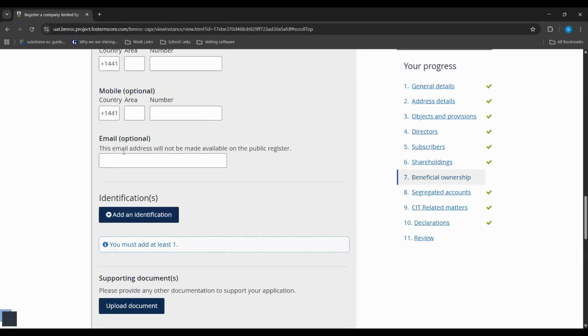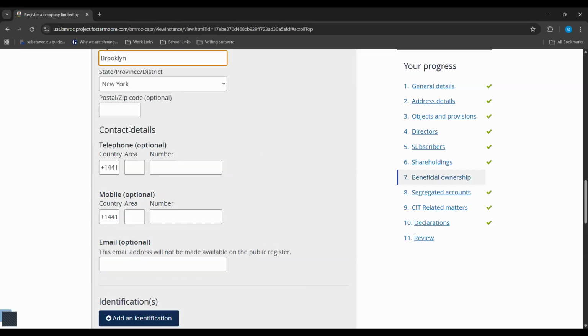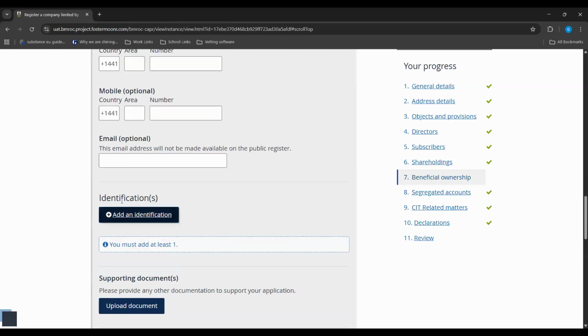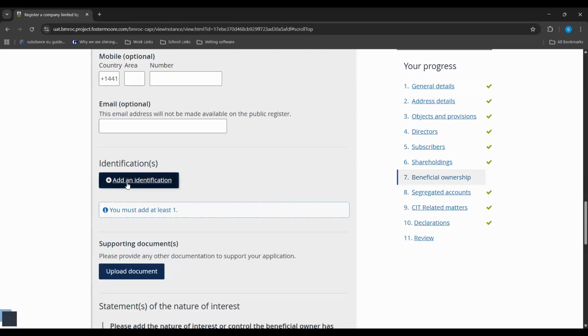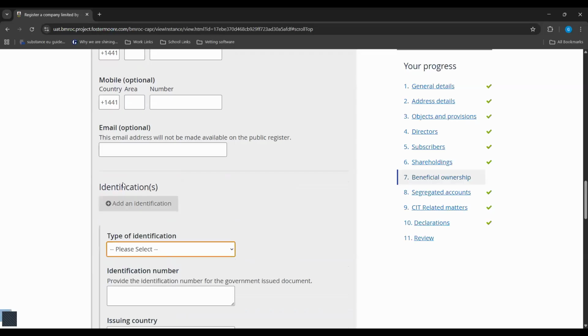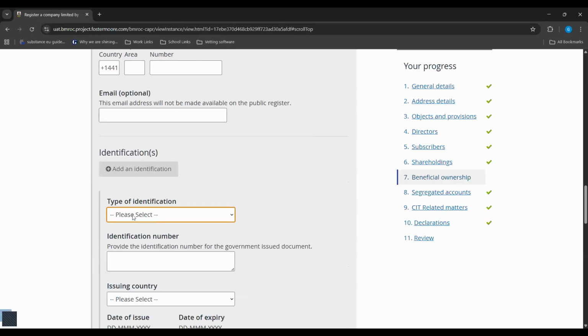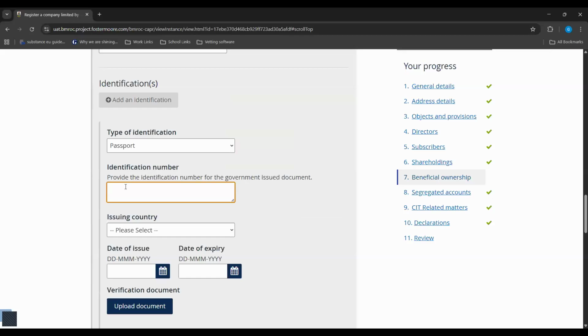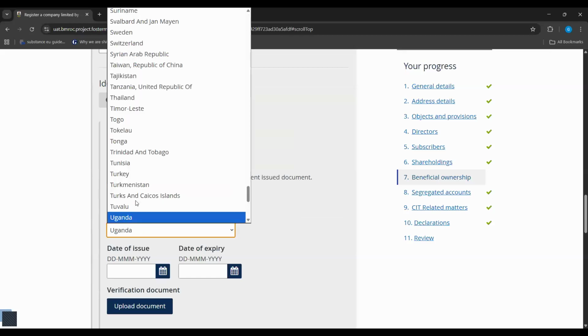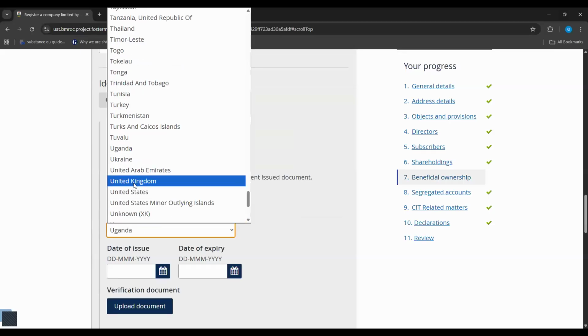No, you can add the additional contact information, but these are all optional. Then you would add an identification for this individual. Provide the number as well as the issuing country.